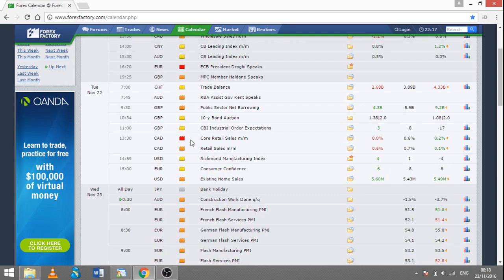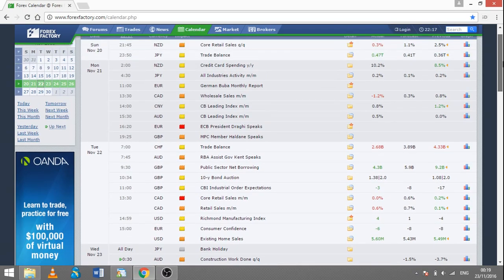Which currency will it affect? First of all, it's written in here. For example, Canadian dollar, because of core retail sales. It's called monthly, M/M, Y/Y is yearly, and Q/Q is quarterly. So red events are the most important ones. You have to keep track of them.